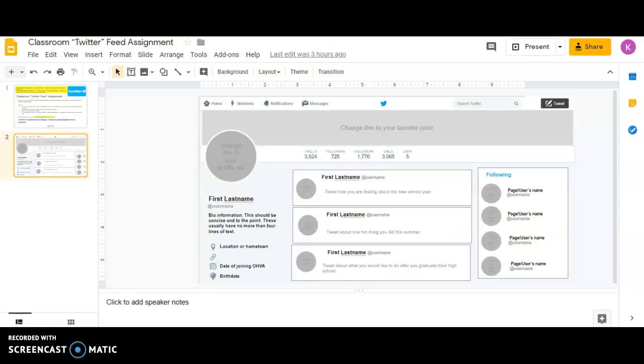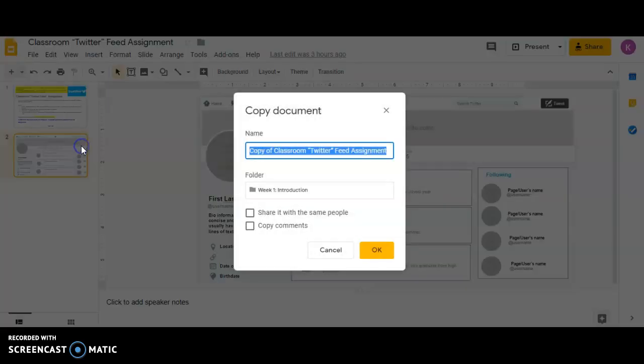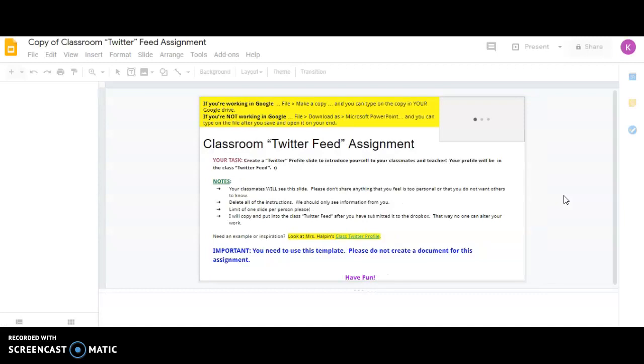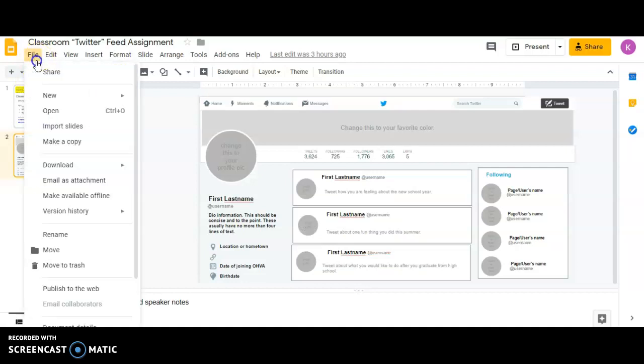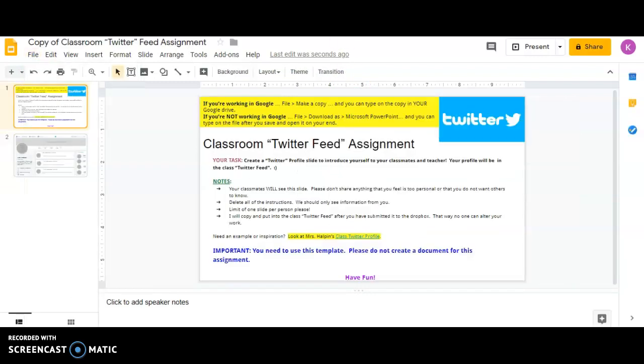Okay, so here's how to complete the assignment. The first thing you need to do is go to File and make a copy, because without making a copy, you're not going to be able to complete the assignment. And if you are adamantly opposed to using Google Docs, you can always go to File, Download as, and download as a Microsoft PowerPoint and be able to do the same thing.